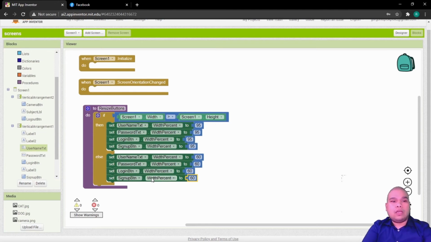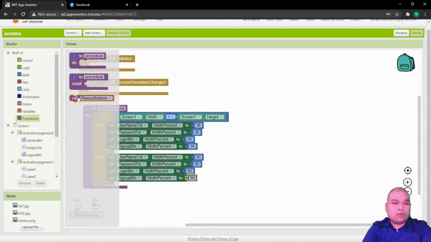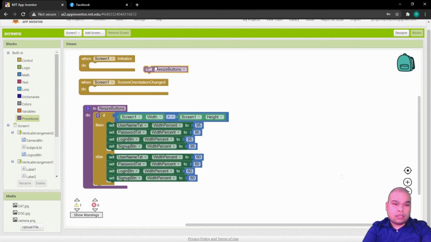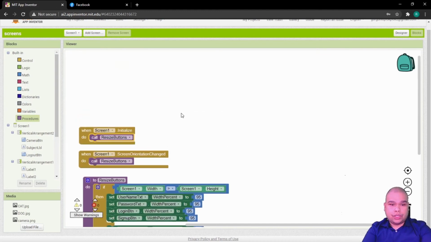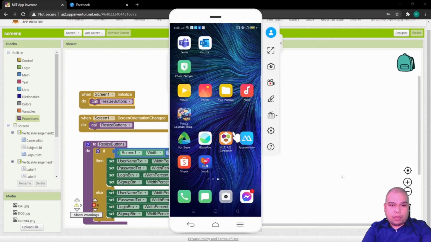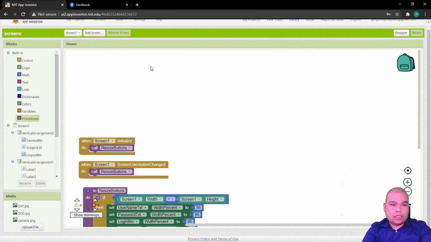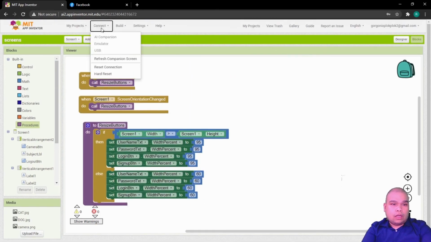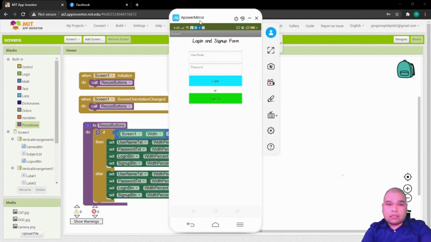The next thing that we'll be doing is we'll be calling this procedure to be the command for these two event handlers. To do that, you can proceed to procedures. Then there will be a new procedure here named resize buttons. Then you can call this, then paste them as your commands for your event handlers. Now, what we're going to do is we'll be proceeding to the AI companion. So let's proceed now. Let's refresh the contents of your App Inventor companion. So let's refresh this. Then let's check our output.